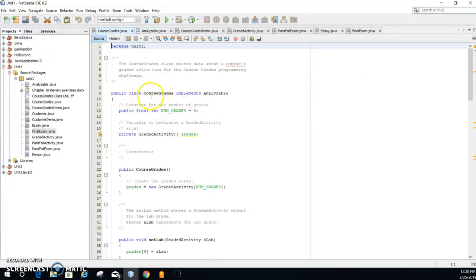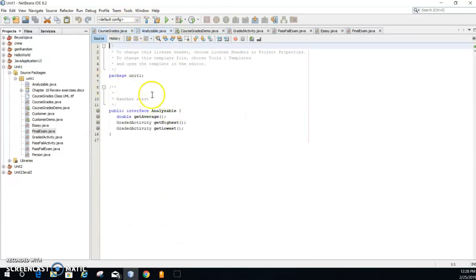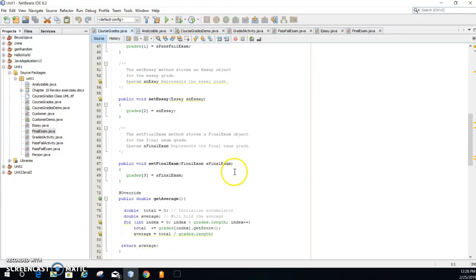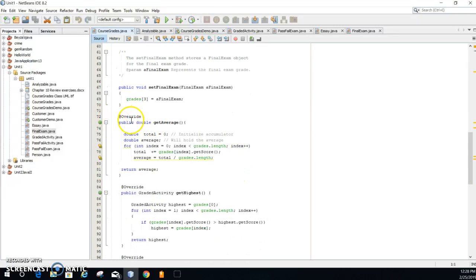To implement it, you implement Analyzable, and then, like the book says, when you implement an interface, you have to have those methods in the class that implements it. So I have the double method getAverage here, which has a totalizer. It takes a value from the array starting at 0, adds it to the totalizer, and then divides it by the length of the array, which is 4. Now it will give an average.